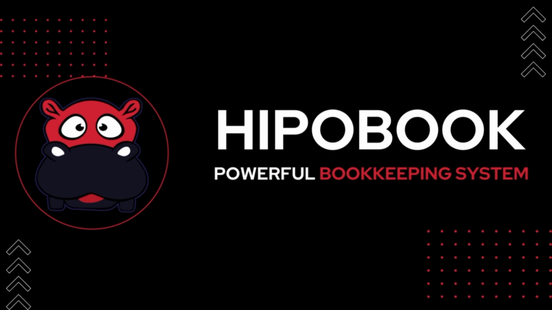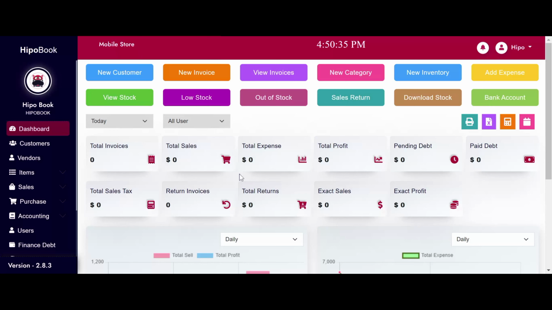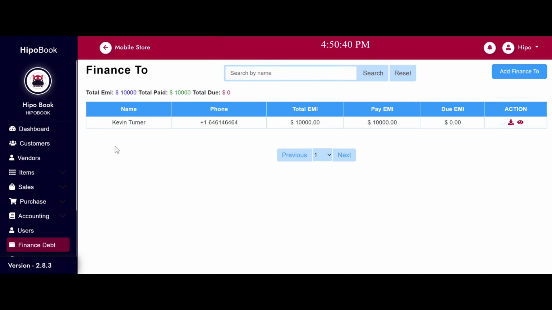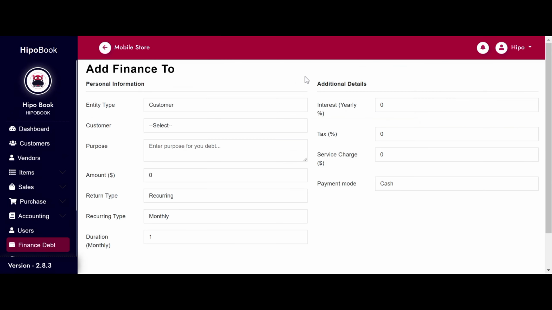HipoBook, powerful bookkeeping system. In this video, we will learn about financial debt and debt invoice. At first, let's roll into financial debt. Click on the financial debt button and you will find the Add Finance button.